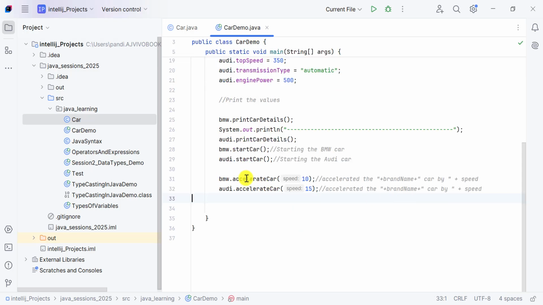Similarly, for this accelerate car method, brand name is BMW here, right? And whatever value we are passing here, accelerate the car by 10, and here we have Audi. So this should be printed in the console.